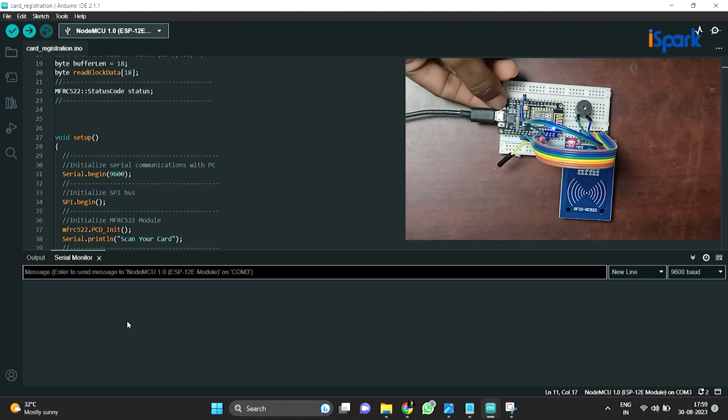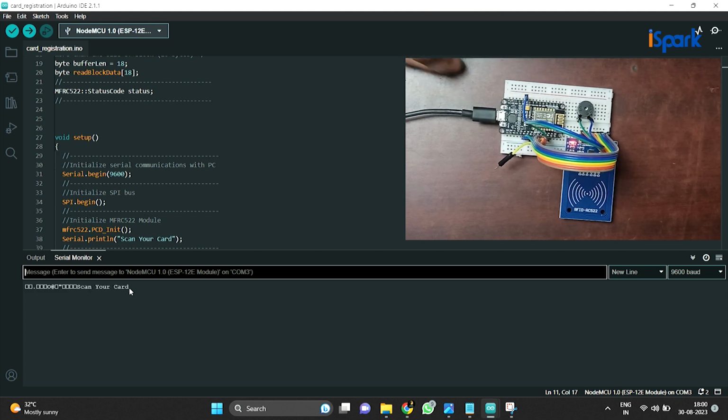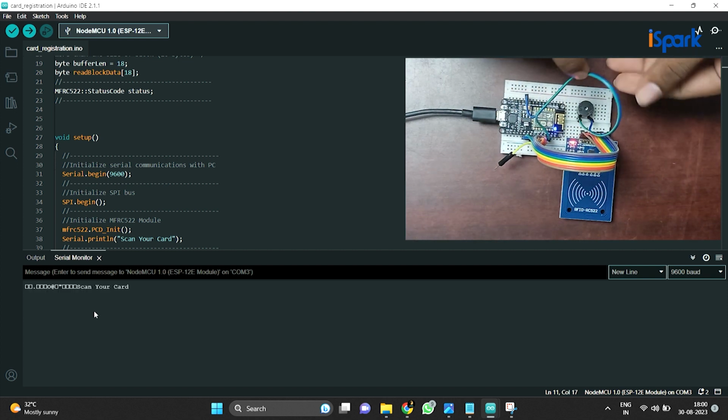So now open the serial monitor and press the reset button on your NodeMCU board. It will show scan your card. Now I'm scanning my card.